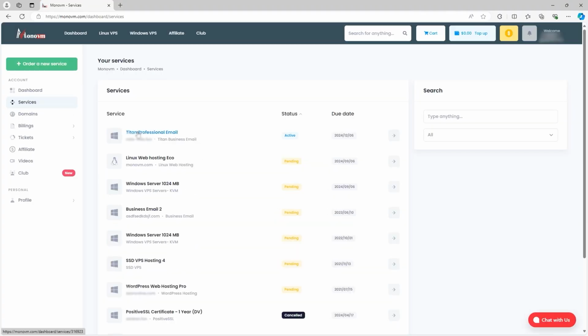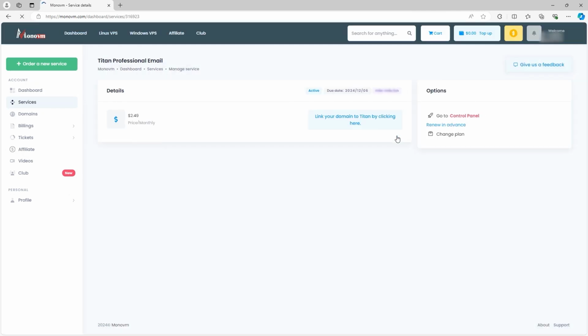Selecting Titan Professional Email Service. Now, if you want a Titan email account, select the service called Titan Professional Email. You'll need to link your domain to Titan to get started. But before doing that, let's go to the control panel to check the setup status.